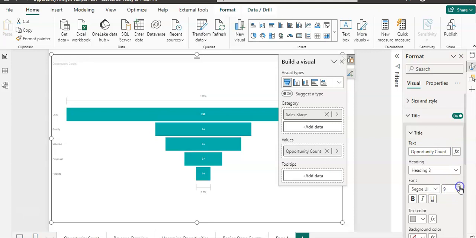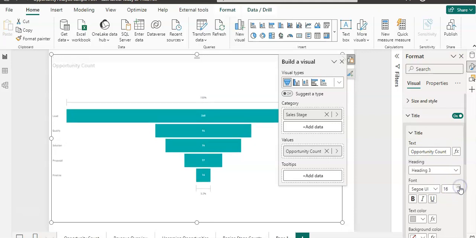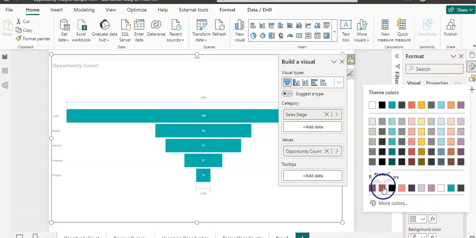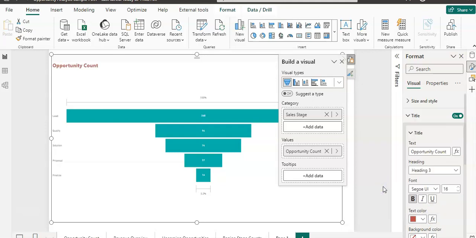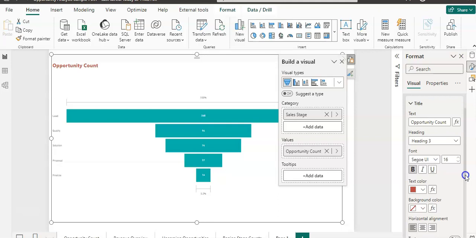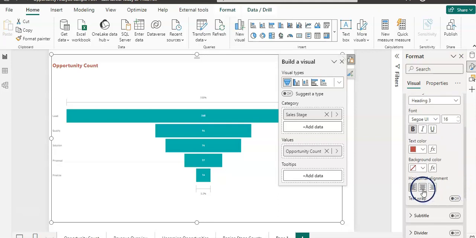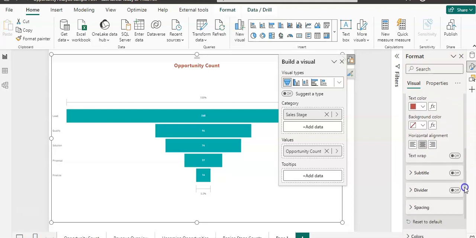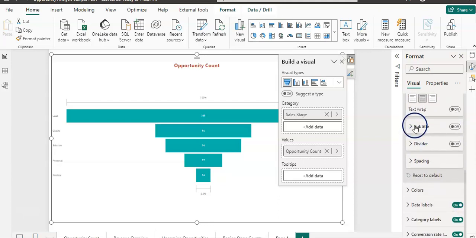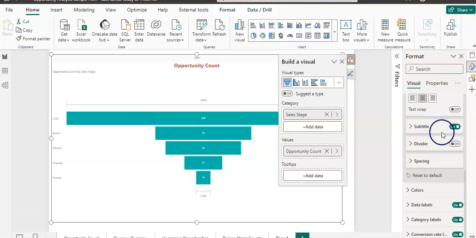I want to increase the font size of the title. I want to make it bold, and I want to make it in a dark color, for example this. Okay, so that is my title. I also want to put it in the center, so I'm going to use this alignment. So that is that. Now the next stage, it has a subtitle as well, so let's turn it on.